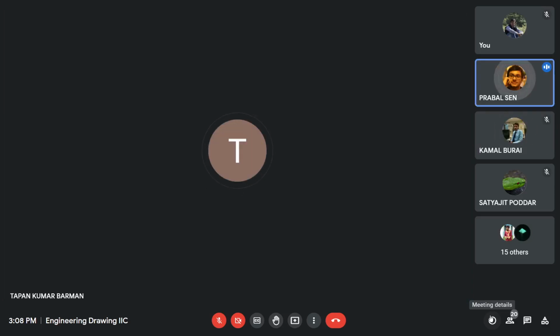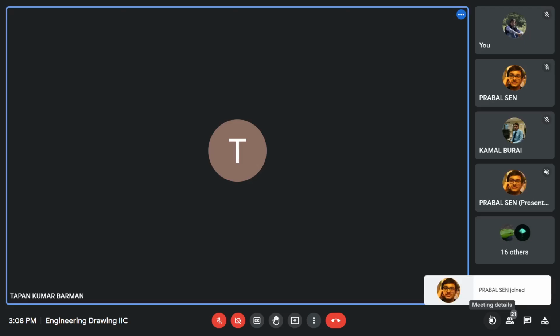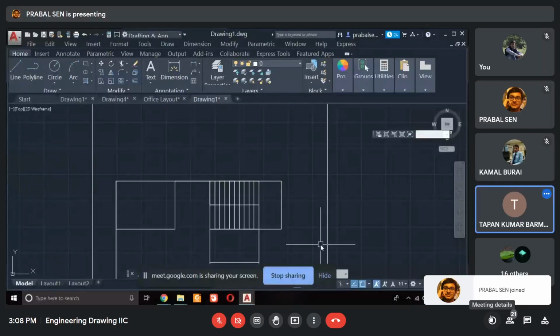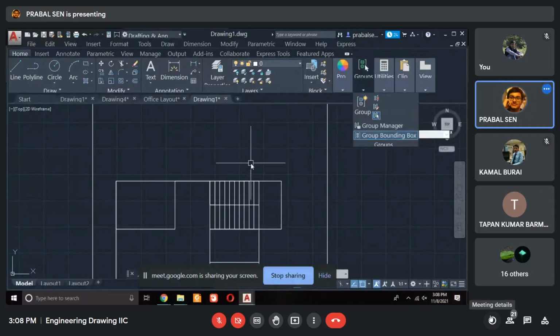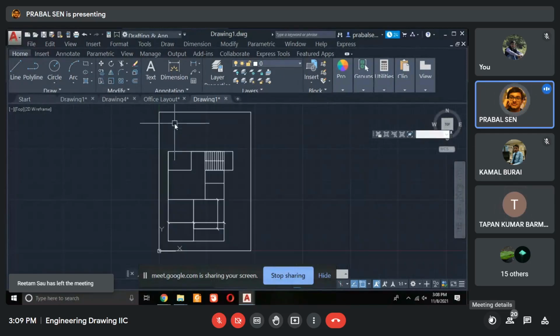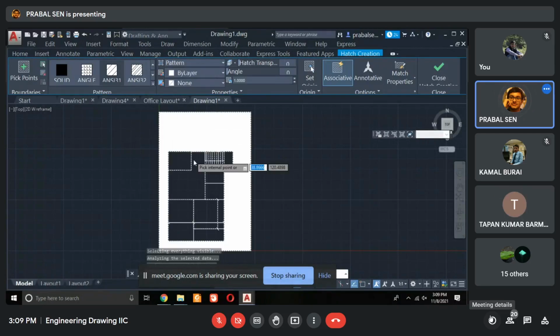Kamal. Can I share my screen? Now please. Yes, no problem. That's the drawing. If I want to give the hatch mark, it's a closed boundary there. But if I want to give the hatch mark, then, oops, sorry.